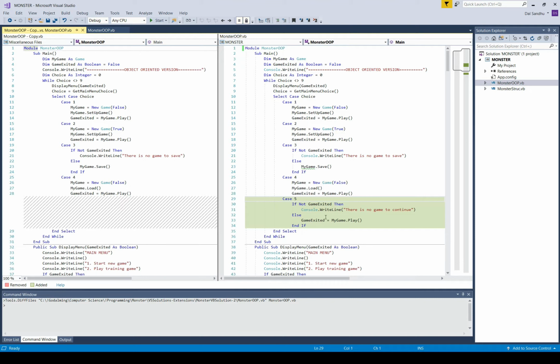So what we've got is they've played a game, maybe a normal game or a training game, or they loaded from a file and played the game and exited, and then come down here back to the beginning, and the user then says, I'd like to continue. So hit 5 and comes down here. Game wasn't exited because it was output as true in the previous iteration.